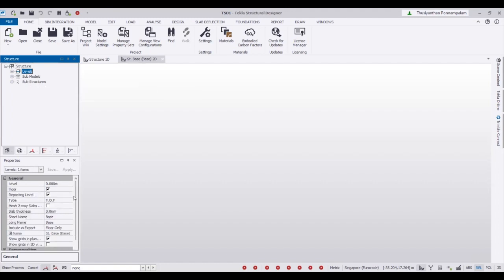You can see the level properties. What is the level, the floor, or what's the type? This one I will come back to later on. Slab thickness and so on, you can define here. So these are the properties. Quite similar, the same as Revit Structure.